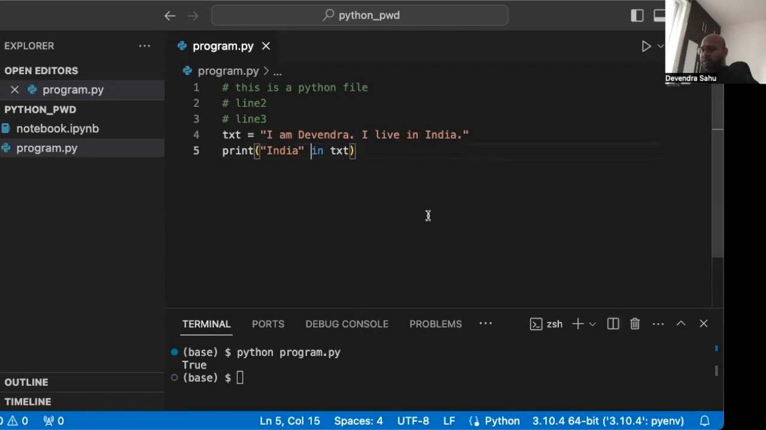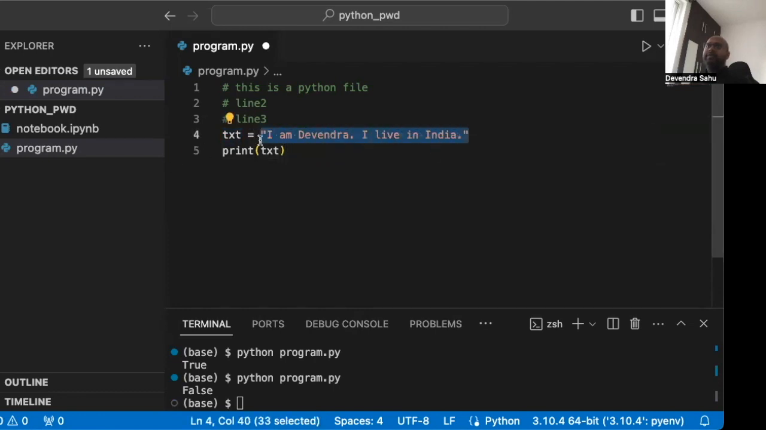We can also do not in text. India not in text. So this will be true only when India is not in text. So because it is there, it will be false. It's false, right? Similarly, you can also do indexing. So basically, this is a string, and the first alphabet is 0 indexed, then it is 1 indexed, 2 indexed, 3, 4, and so on, right? So this is the indexing. So if I wanted to take a subset, so this square brackets is how I can index a string.